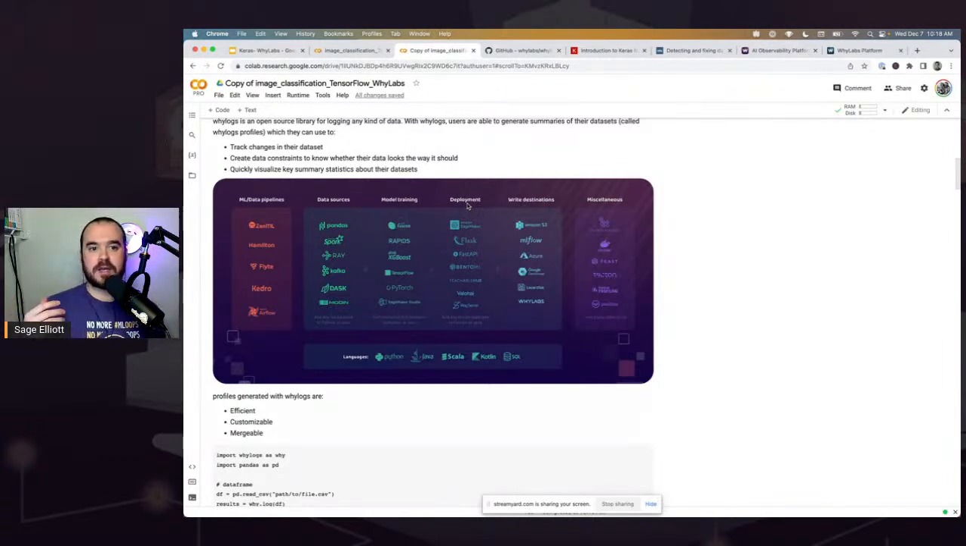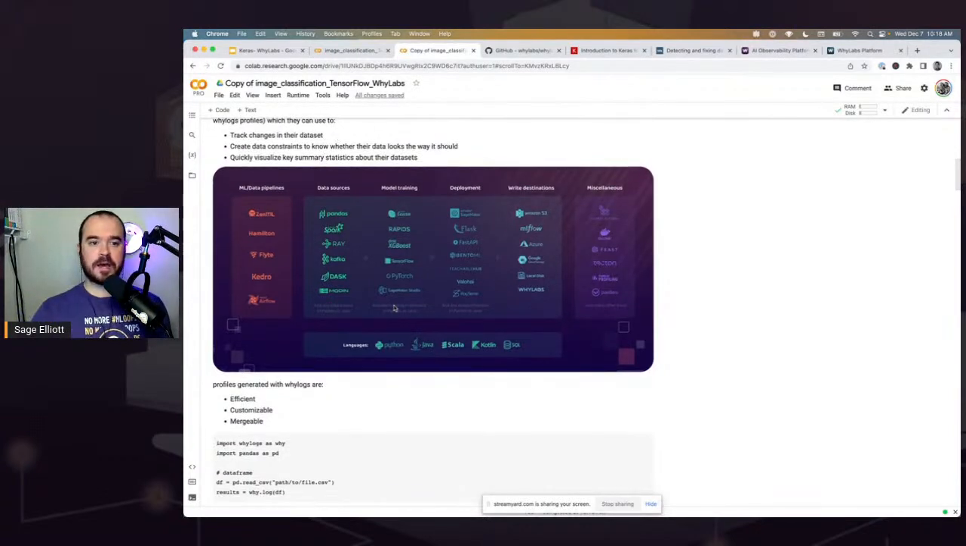But just want to mention, we just collect these little summaries, and then you can use that to do all those things we talked about, like measuring data drift and data quality. And it integrates into almost any Python environment, and with a ton of different tools in the data science and ML space.